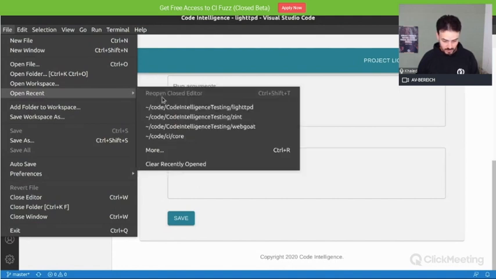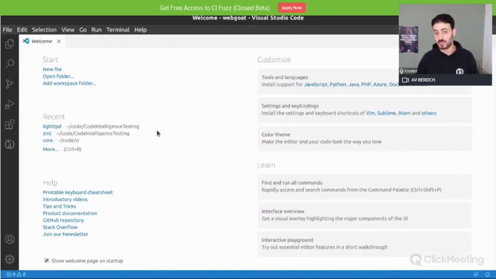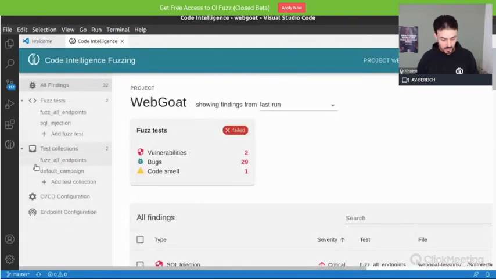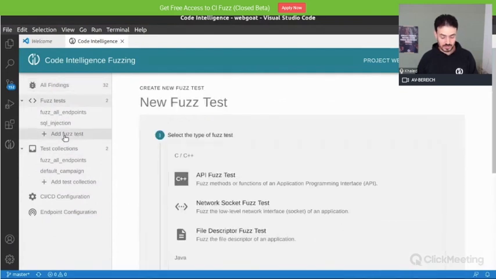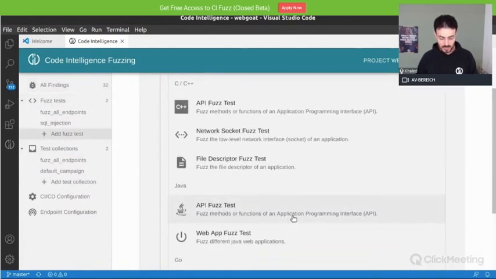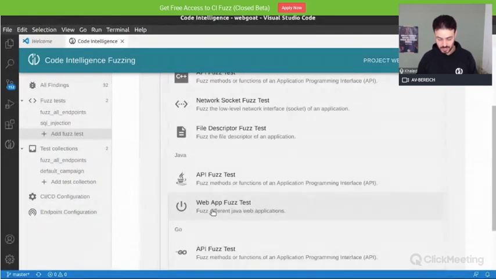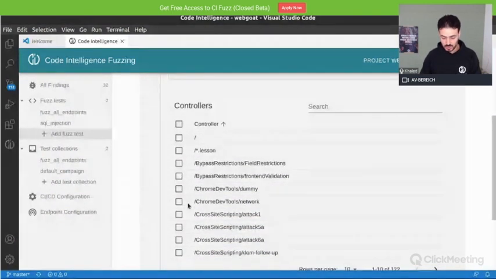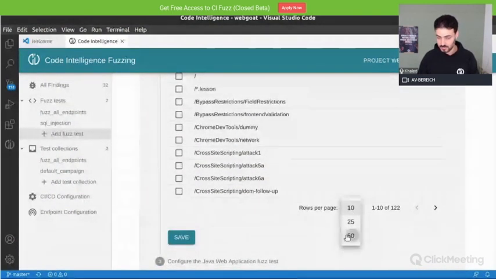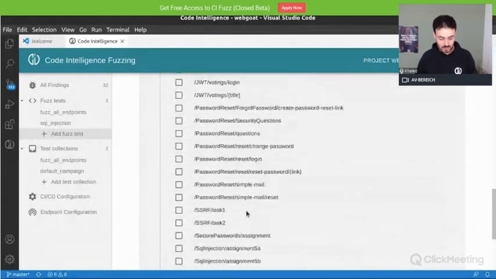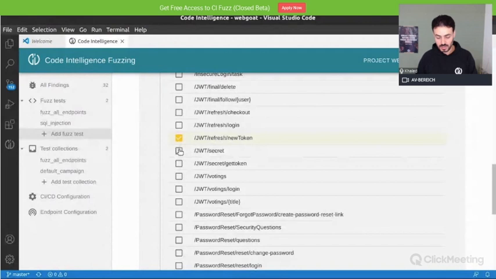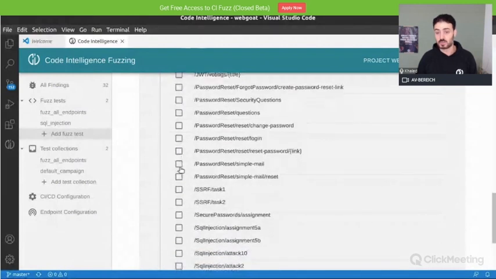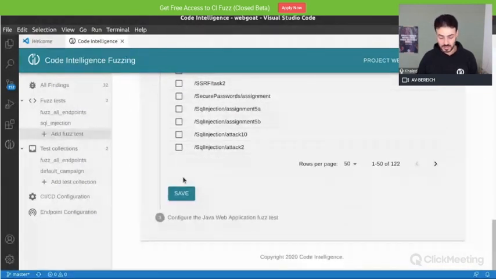So I open our web code, which is a Java application written in Spring Boot. And all I have to do is, okay, I want to create a fuzz test. Since it's in Java and it's a web application, I select Java Web App Fuzz Test. And I see here the list of controllers that CI Fuzz automatically resolved in the initial setup. All I have to do is simply select which controller I want to fuzz, and then CI Fuzz will automatically generate the corresponding test.